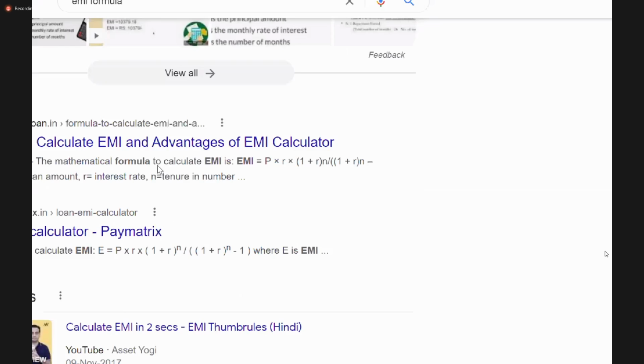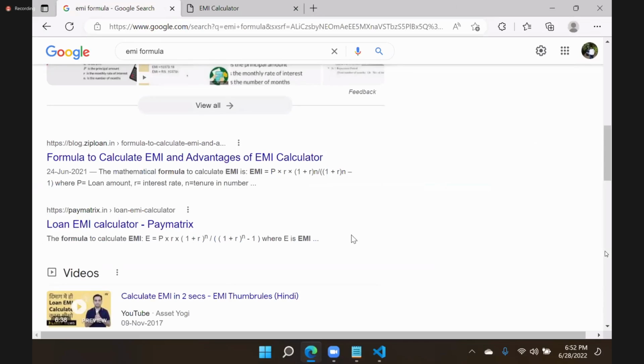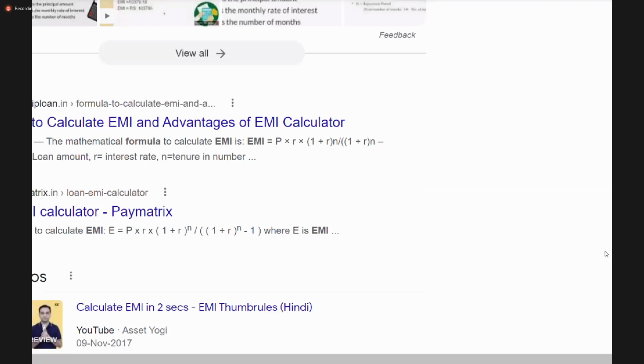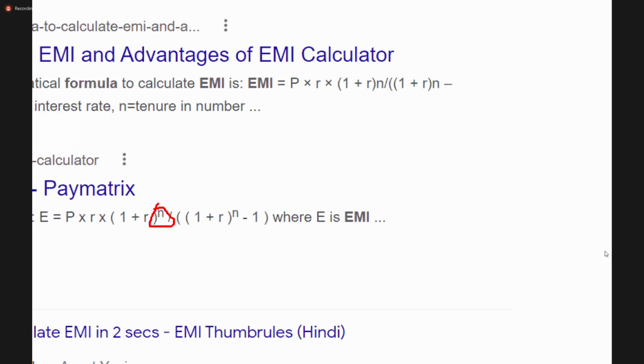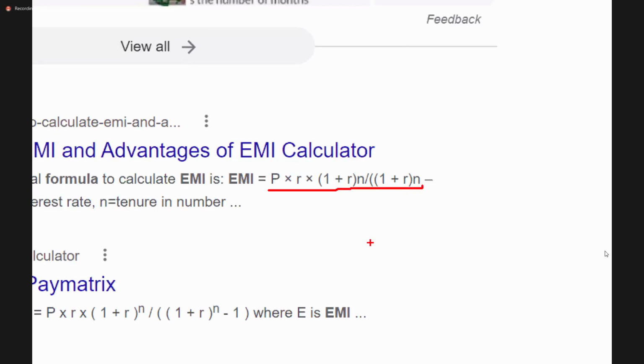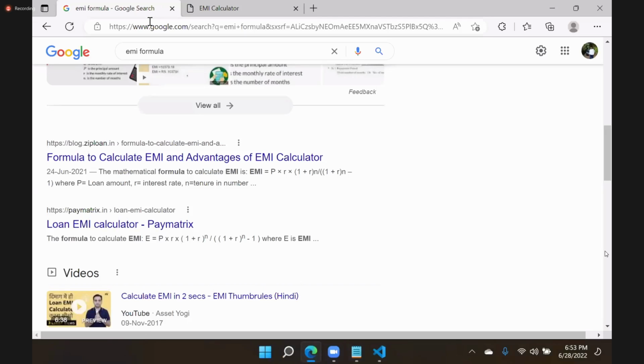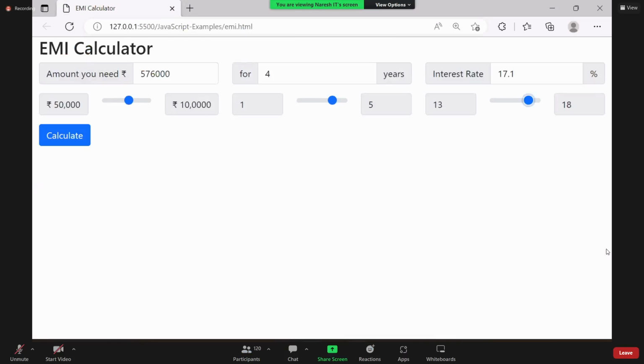In this EMI formula, don't try the formulas which have exponents and all, because the same thing can be achieved in several ways. Use a formula which is cleanly separated, that will be better for you. These types of formulas are good for us because they are cleanly separated. I will give one simple formula. Already we have a formula, I will open it.